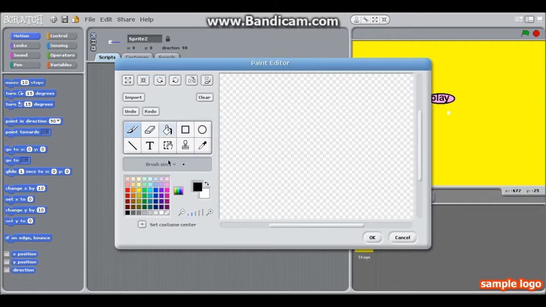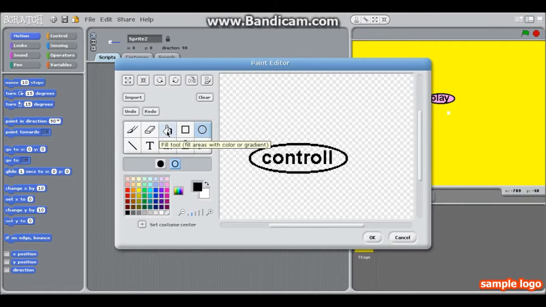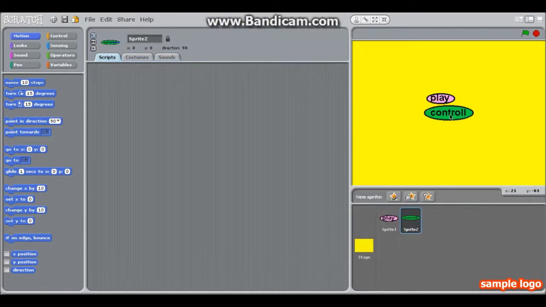Right. New sprite. Then do the same. In this tutorial, I'm just gonna be making the control button. Can't spell. Right. Get this. Click on that. Right. Then get this one. Change the colour. Okay. I'm gonna have it in all sizes.